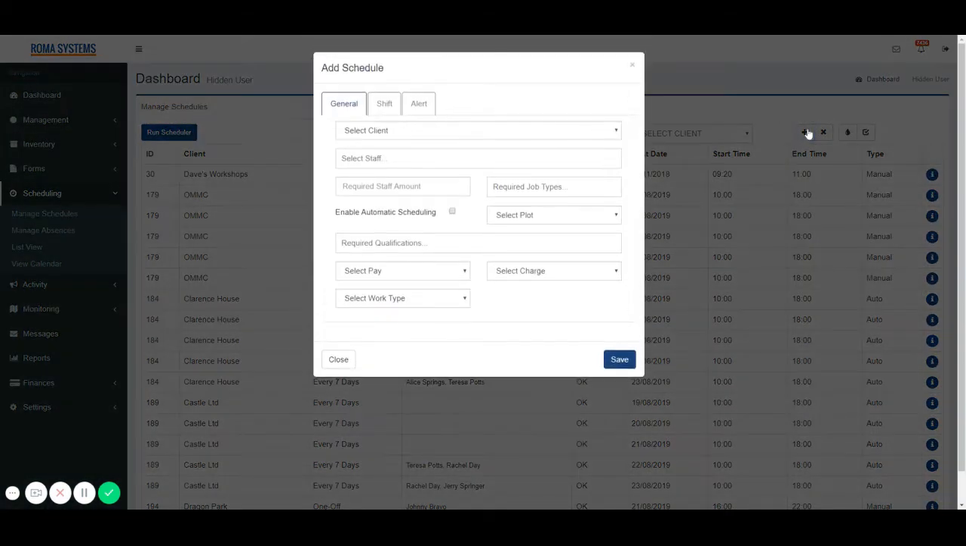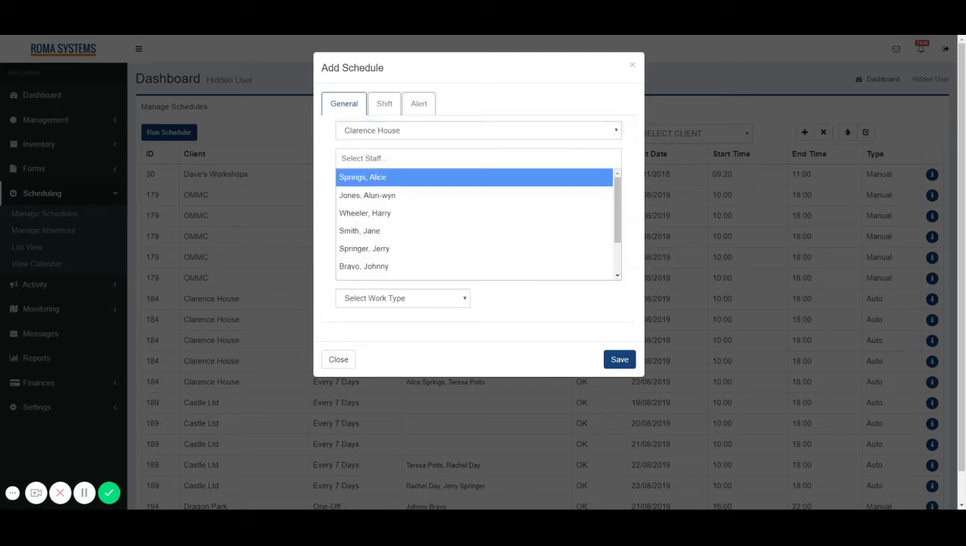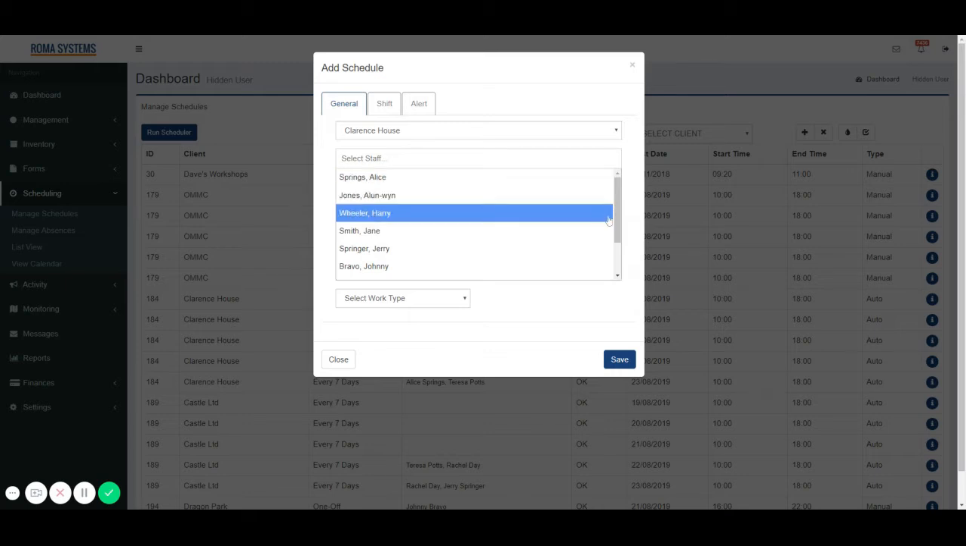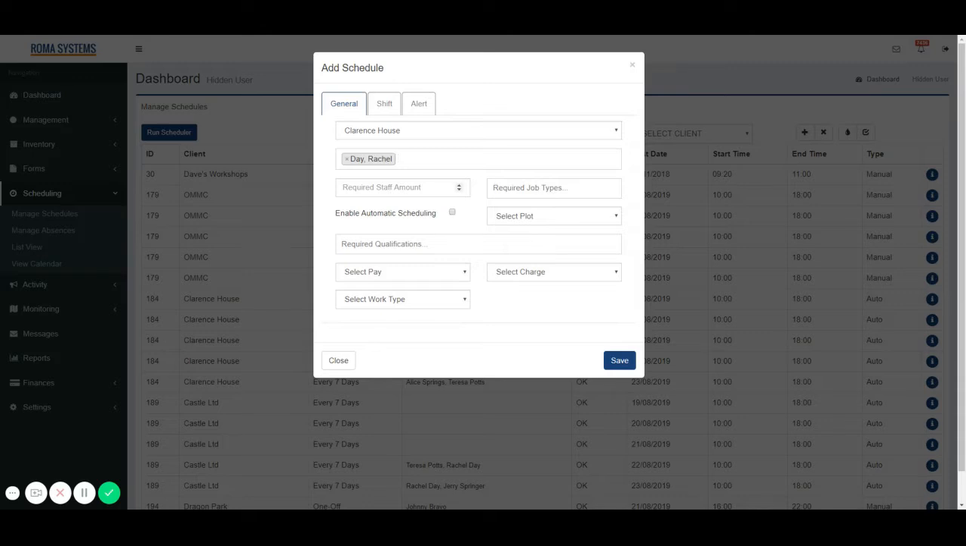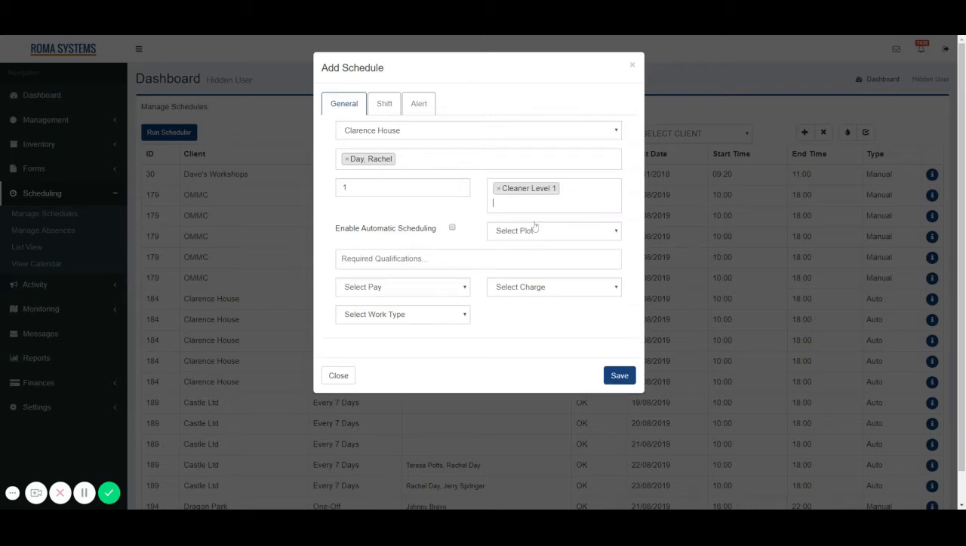So if we add a schedule, select the relevant clients. So if we go with Clara's house, pick the relevant staff member that you want to add, and if you say Rachel, how many staff are required? Just the one for today. What job type does she need to be? So we'll just say cleaner level 1.